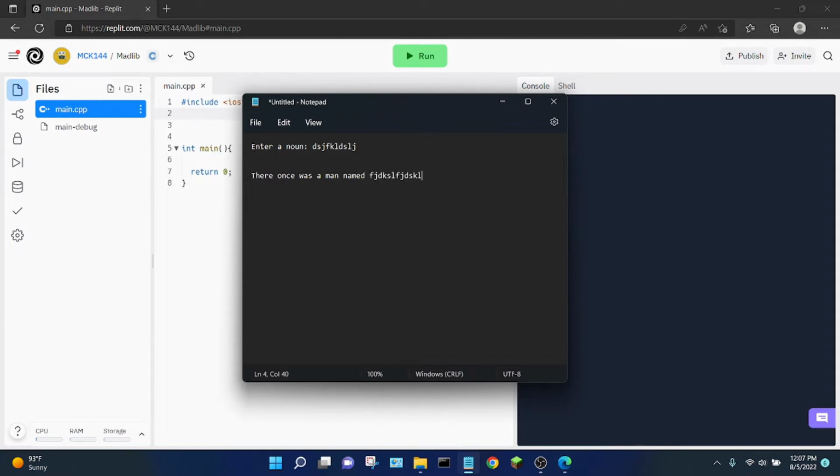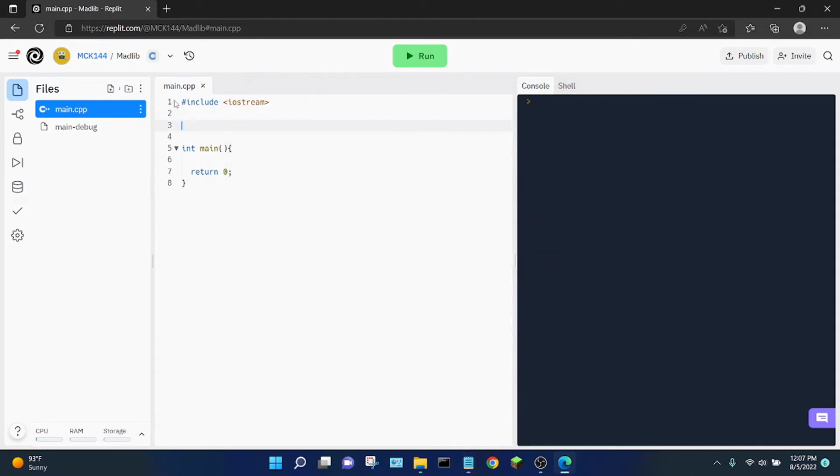So we're going to program this to where it asks for us to enter all the words, and then it puts the words at the end. Just a basic madlib. If you don't know what a madlib is, you should probably look that up first. All right, but we have include iostream to get the tools for console input and output.